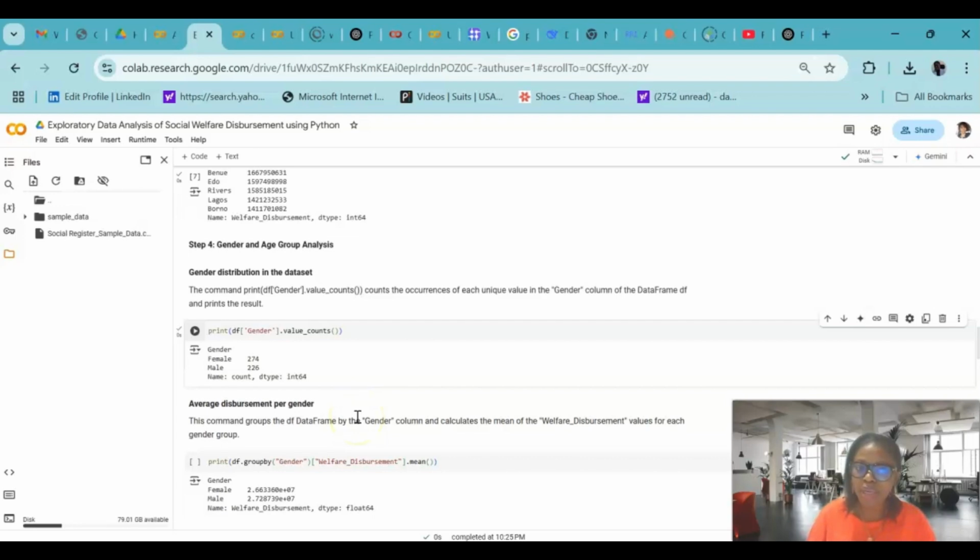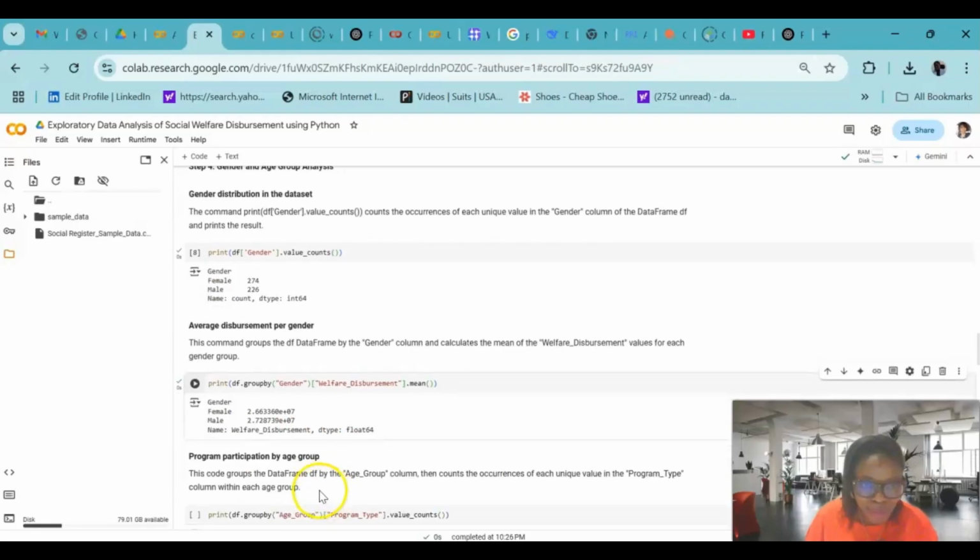The next line is average disbursement per gender. Here we're not just talking about the number of people enrolled now. We're talking about the disbursement for male and the disbursement for female. We want to see if the males' disbursement was higher or maybe lower than the females'. This command groups the data frame by the gender column and calculates the mean welfare disbursement for each gender group. So we group by gender and welfare disbursement, then find the mean value. We can see that the mean value for male is quite higher than the females.